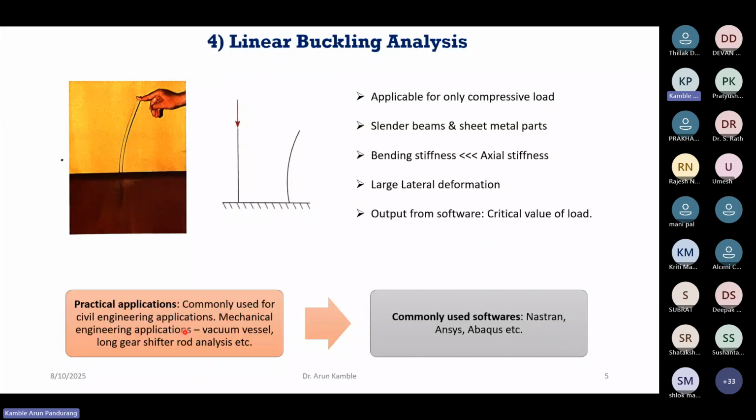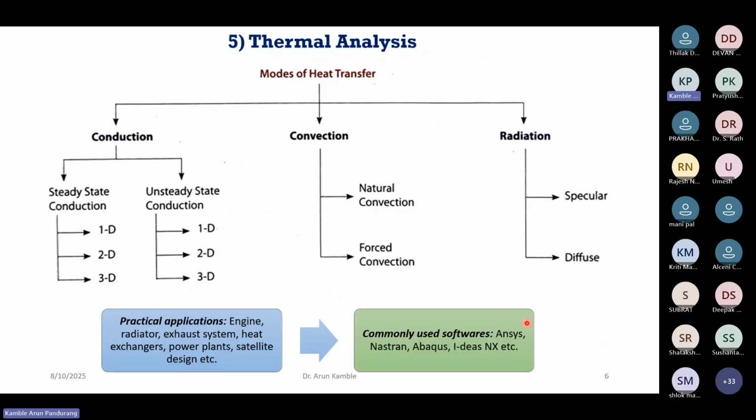The applications are commonly used in civil engineering, for example, in case of vacuum vessels, long gear shifting rod analysis, etc. And these are the commonly used software: ANSYS, ABAQUS, Nastran, etc.